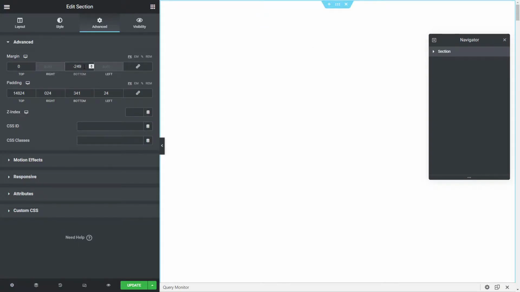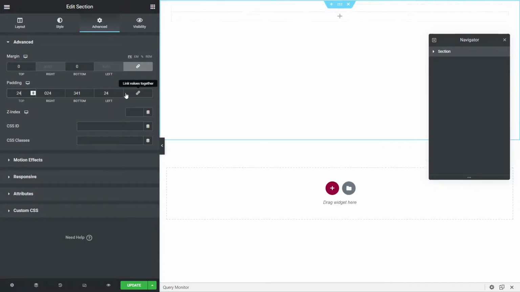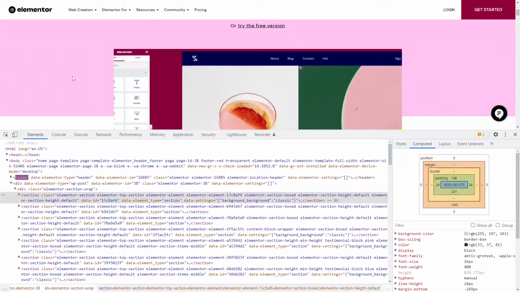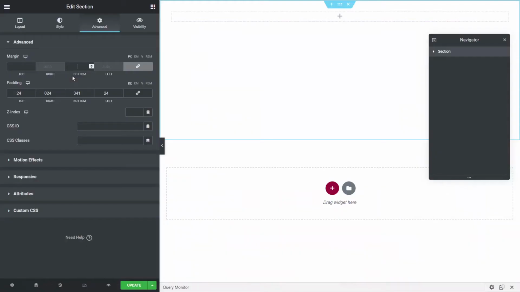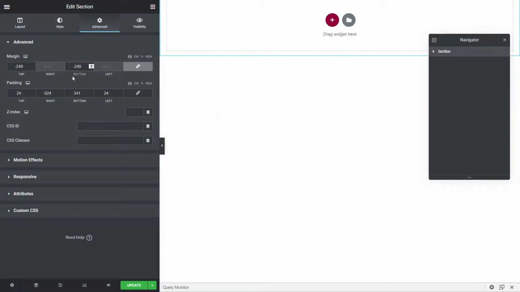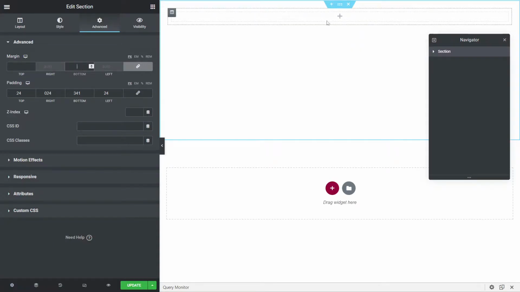I might actually just leave that off for the moment because it's pushing out our, what's this here? Oh, 24. I'll leave out this negative margin here at the moment because it's actually, I'll put it back in. 341. 249. 249 minus. And I can't see the section now, so I'm going to actually just take that out for the moment so I can get some content in there.